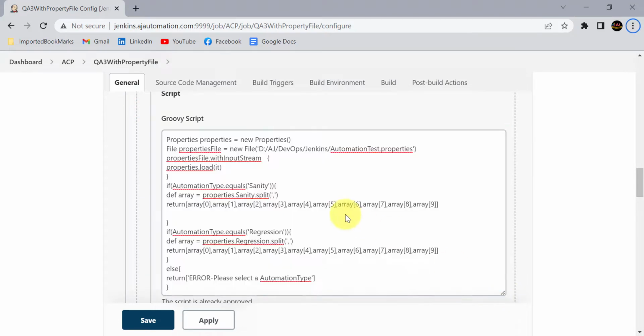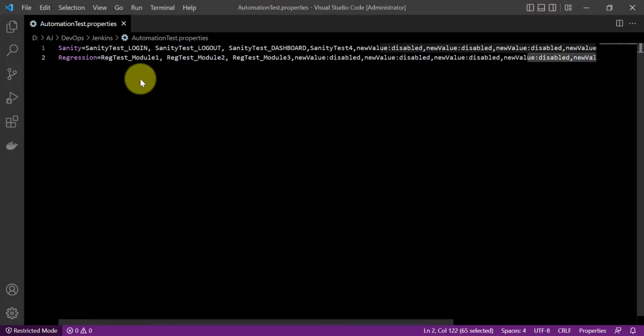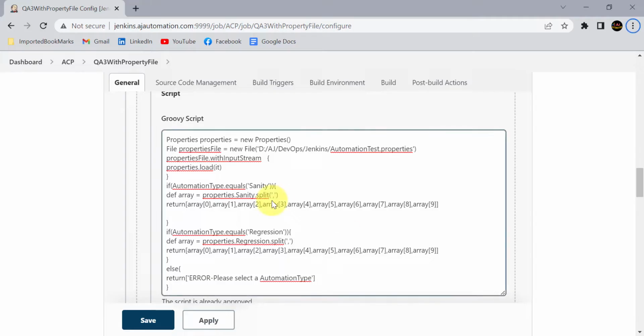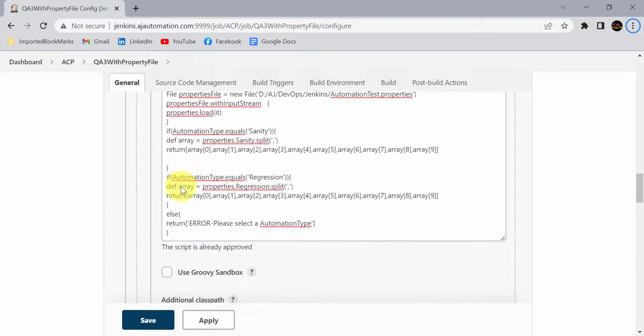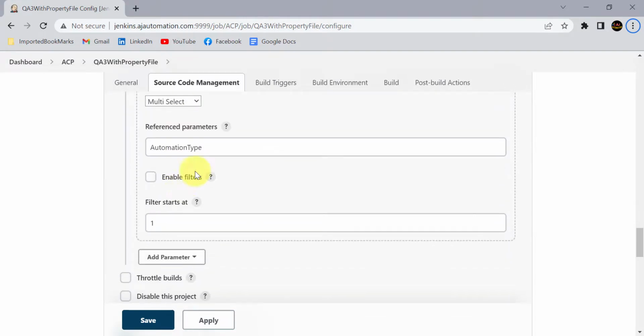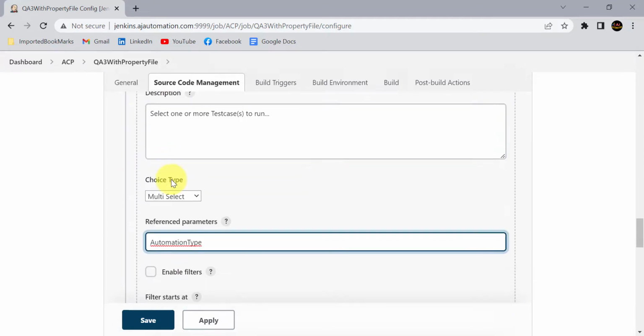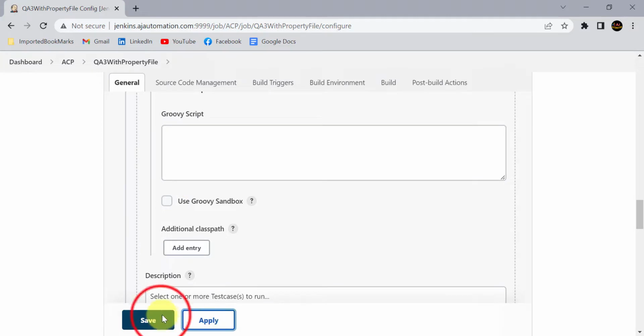for the different keys. As per your requirement, you can add one or more keys in this properties file. Just remember you need to add this new value, disabled, for the future scope. Depending upon your project requirement, you can add it multiple times. Just use the comma and use this colon disabled. Once we added all these things, this is our test cases parameter that depends upon the automation type reference parameter. It is quite simple. Once we created this, you just need to click on apply and save.